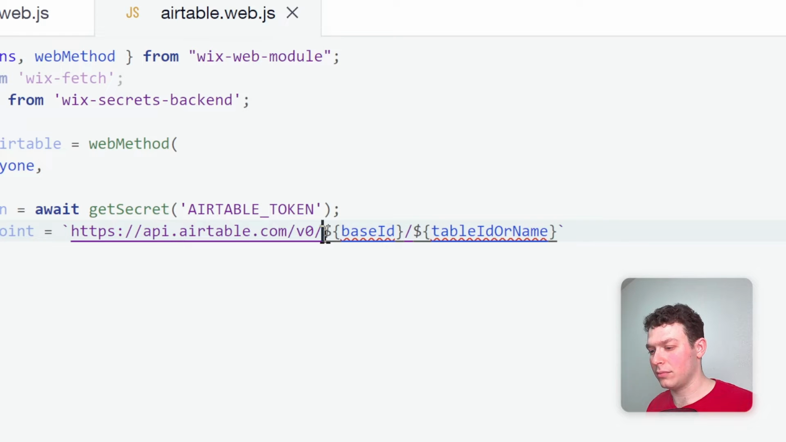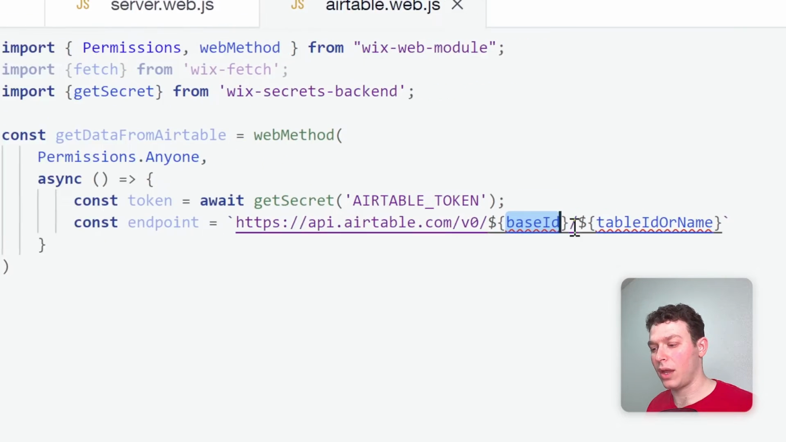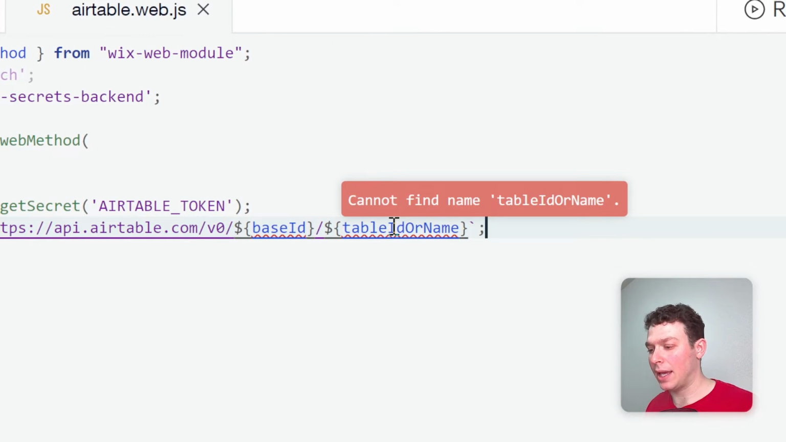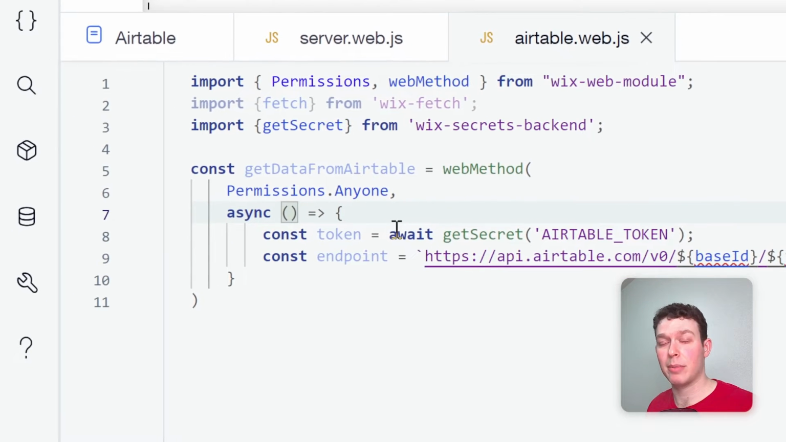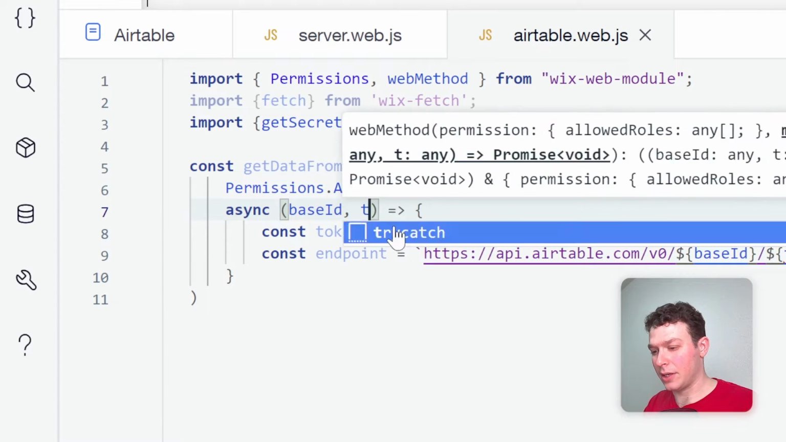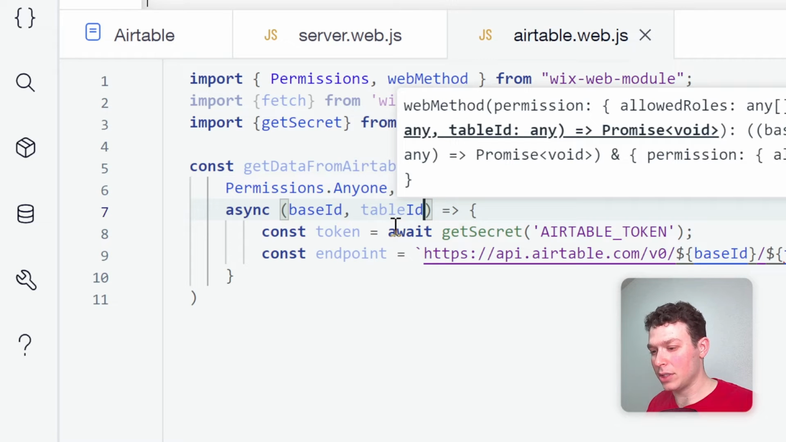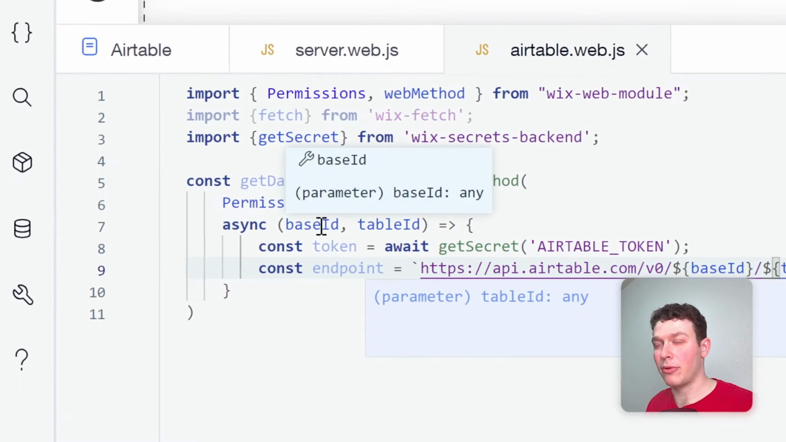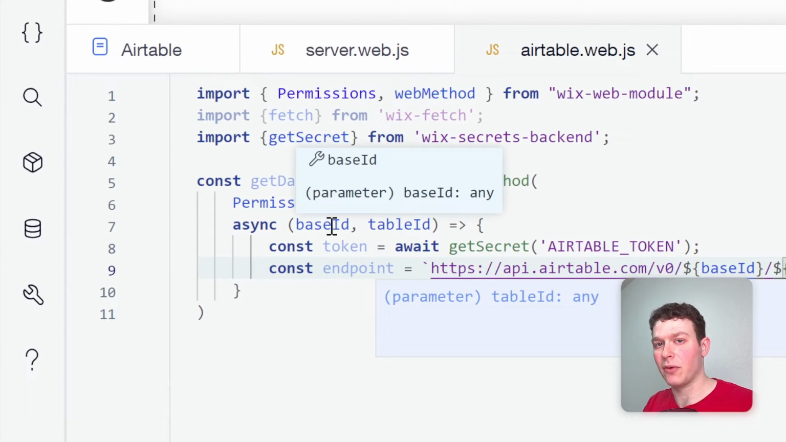So I'm going to add here and here a $ sign, which will turn this essentially into a variable. So this is a variable that we can pass into this URL and make it appropriate for our specific Airtable. And we can approach this in two ways. Either we can pass those in here as parameters. So I can say here, for example, base ID and table ID. And essentially when we're getting this data from the front end, we can pass in that table ID and that base ID.